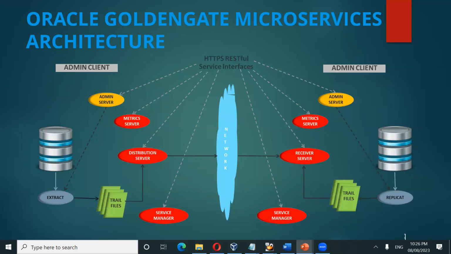Another important thing is GGSCI. What GGSCI is in classic architecture, in microservices you have got the admin client. In classic architecture, you do all the configuration from GGSCI. In microservices, you have got the admin client, which is the command prompt of GoldenGate in microservices architecture.